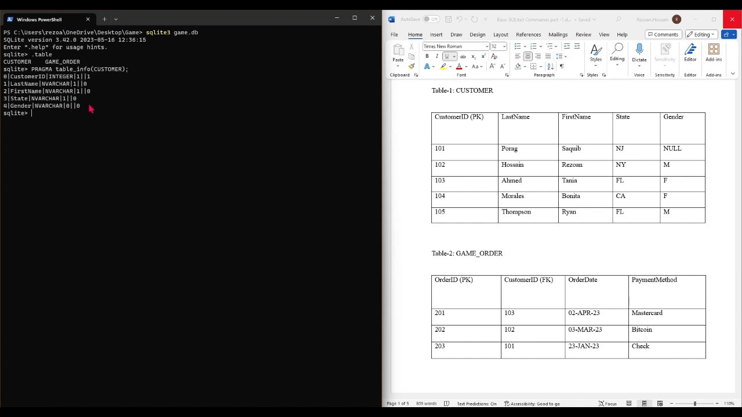And we also can see the primary key. The PK indicates whether the column is part of the primary key. 0 if not part of the primary key, 1 for the primary key. So we can see all of them as 0 except the first one, the customer ID, which is the primary key.